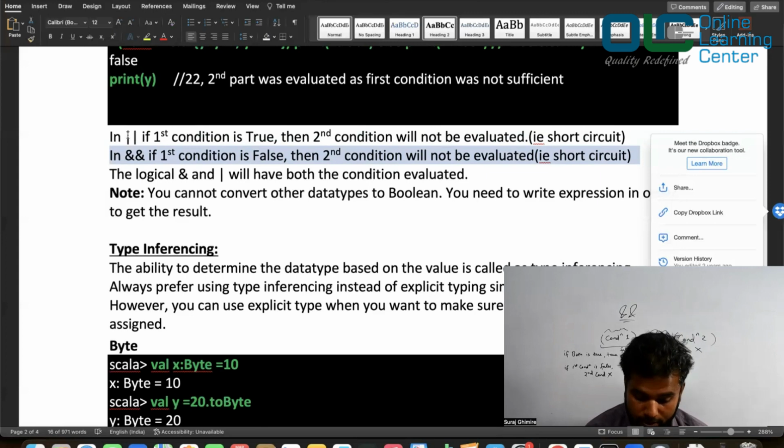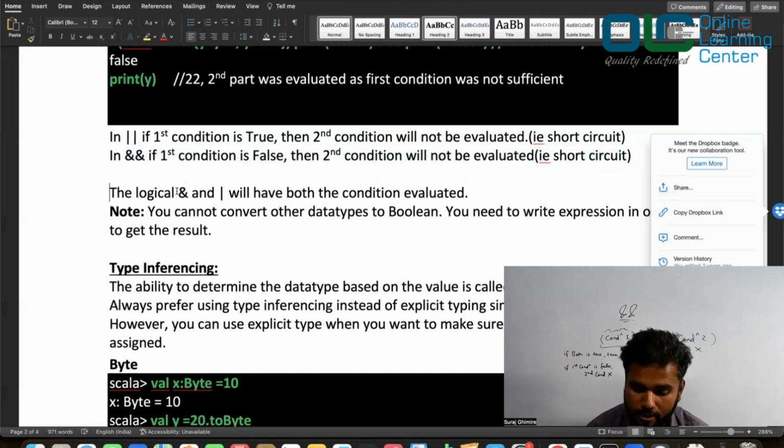Now, what is the difference? We saw these operators, but then we also saw that there were operators something like this. These are called logical operators, the logical AND and logical OR. These will have both the conditions evaluated. So don't get confused. Double AND and double OR are short circuit operators, but these are not. They are logical operators.